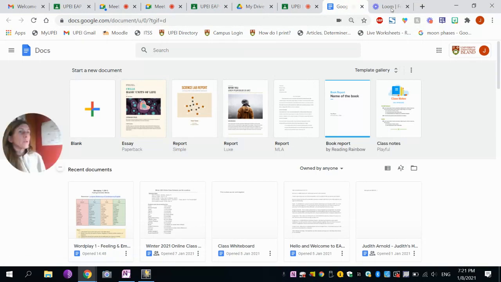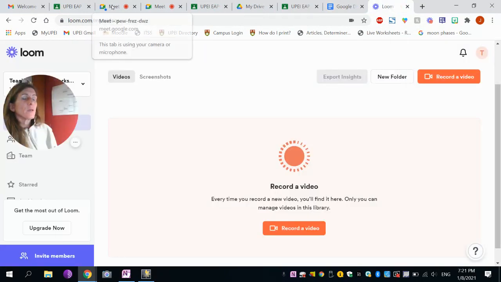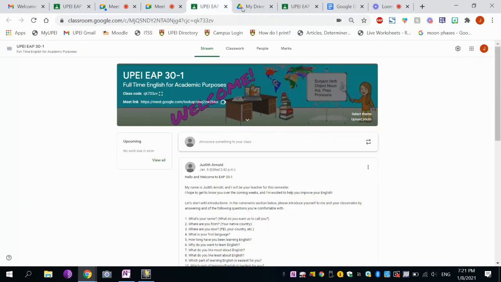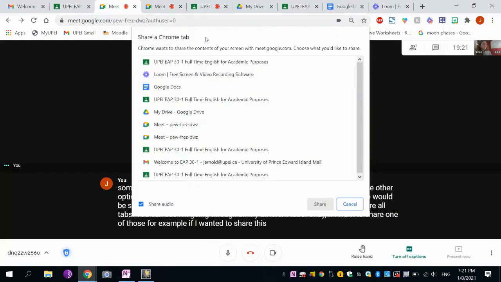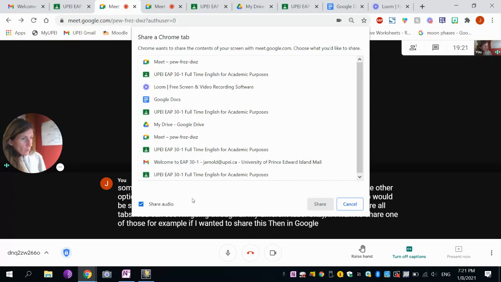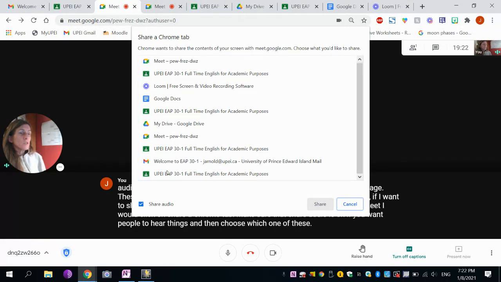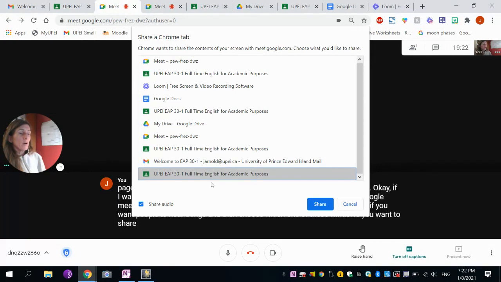You can see I'm going through all my different tabs. Okay. If I want to share one of those, for example, if I wanted to share this, then in Google Meet, I would click on Share a Chrome tab. Make sure that Share Audio is on if you want people to hear things, and then choose which one of these windows you want to share. When you click on one, you make your choice, then you can click Share and everybody can see it.